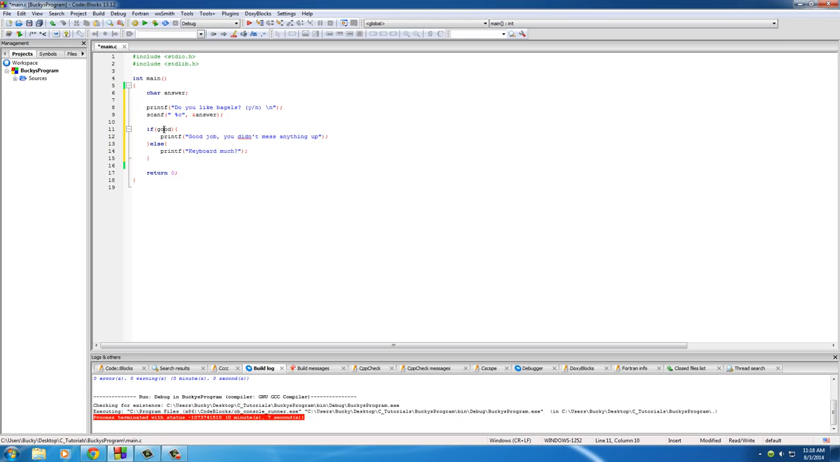Alright, so now we need to figure out how do we test this thing. And the reason that it's a little bit different is because remember, last time we used two ampersands and both of those things had to be true. However, we can't do it this time because there's no way that the user can enter Y and N. Both of those things can't be true, so we need to use a new test, and that is called OR.